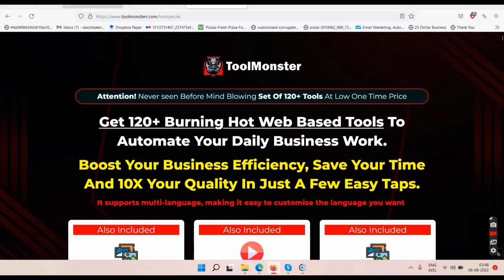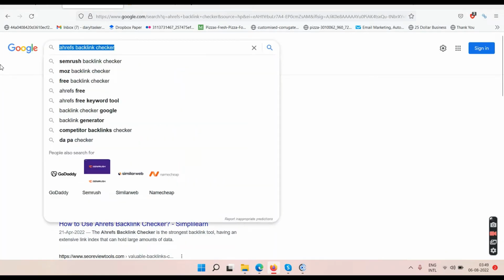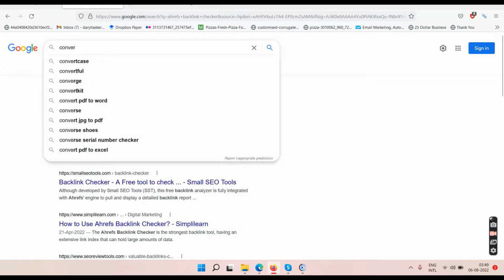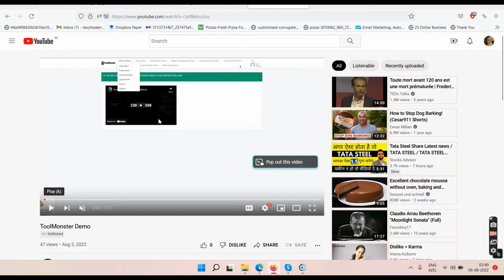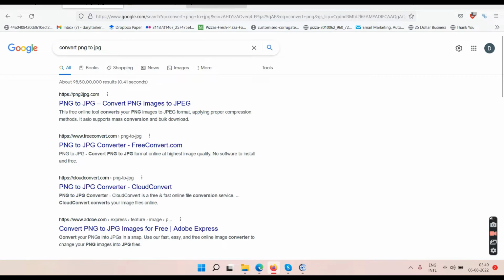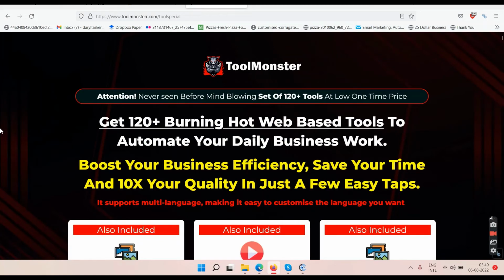All you have to do is just go on to Google here, maybe type in convert PNG to JPG. You see here, so you enter and you go on any of these websites and you can convert your PNG to JPG. So whatever tools you see here in the demo video, everything is available on Google for free. Okay, so don't worry, you don't need to buy this technically, because what does it say here?